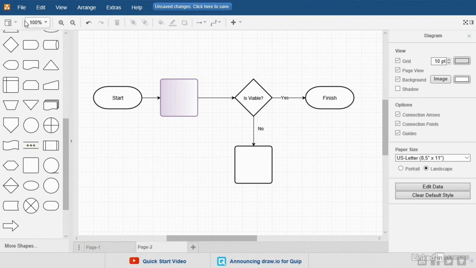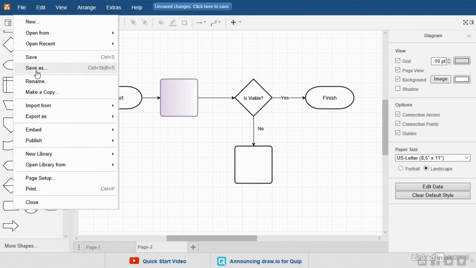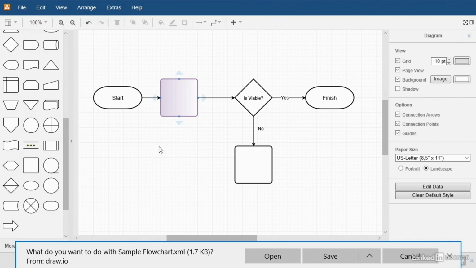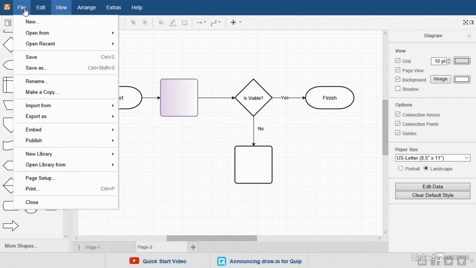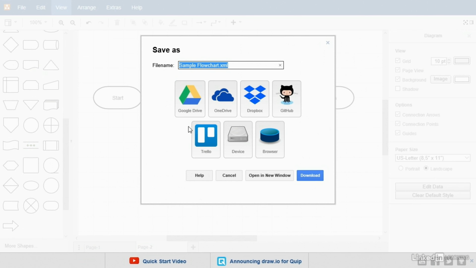When you're ready to save, it's a simple matter of jumping to the File menu and clicking on Save or Save As. Notice here I can save it locally. And if I click on Save As instead, I can save that sample flowchart to Google Drive, Dropbox, GitHub, my local device, Trello, and so on.